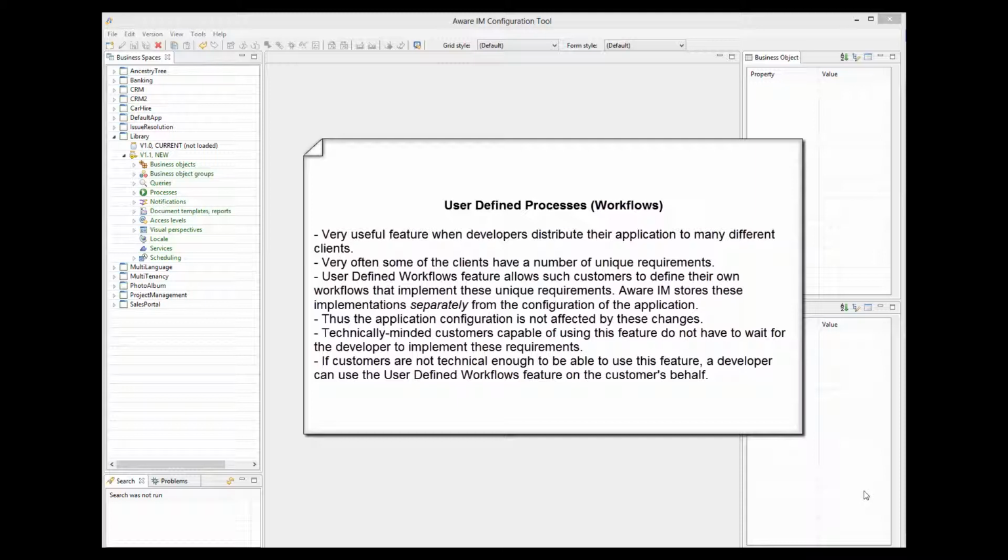Another solution is to maintain different configurations for different clients, with each configuration slightly different from each other. This is even worse, because you will very quickly lose track of all your different configurations.